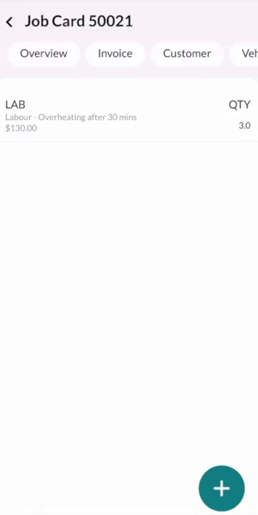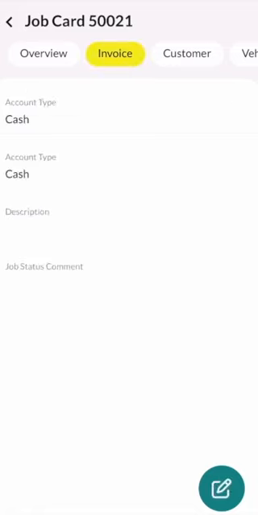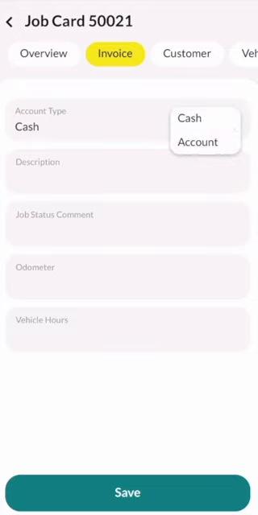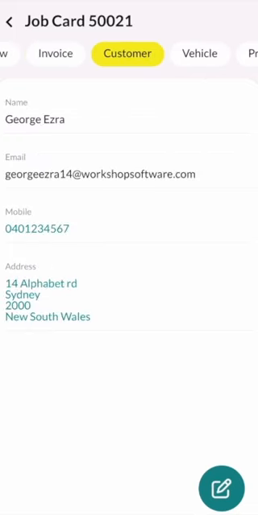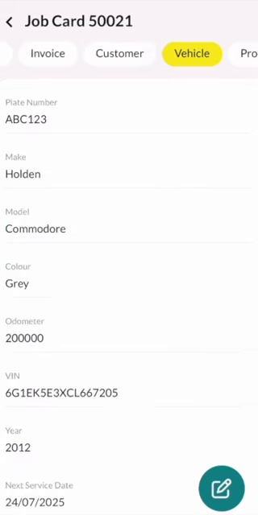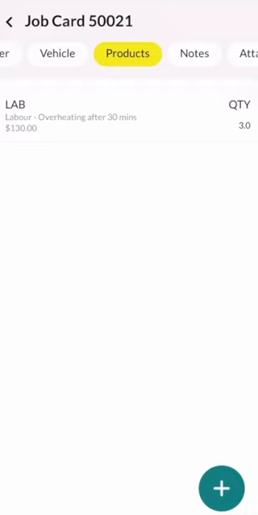If we start with the Invoice tab, you'll be able to see you can change the description, the job status comment, or even change the customer from being a cash to an account customer. On the Customer tab, you'll be able to see their personal information. This is hideable if you don't need mechanics to see that information. That's done on the computer. You can view the vehicle details, and you can view the products that are listed.